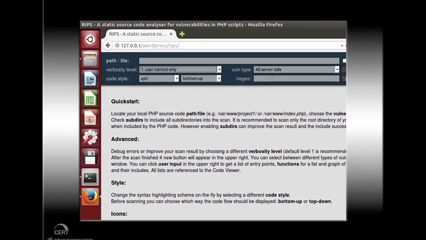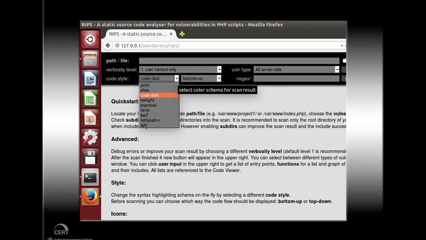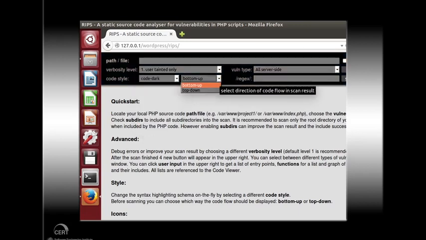Under code style, there are two drop bars. The first is to select the color scheme for our results. The second is to select the code flow we would like displayed. We have an option of bottom up, which displays the code from the results first, execution last, or top bottom, which will show the execution command first and the end result last.